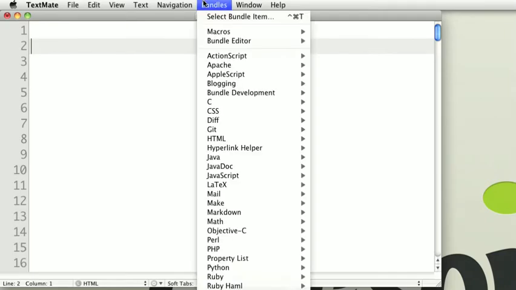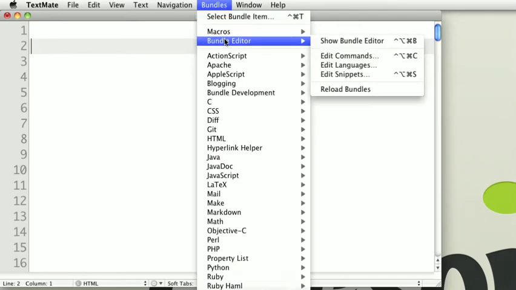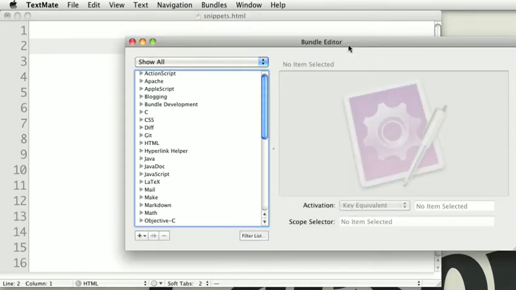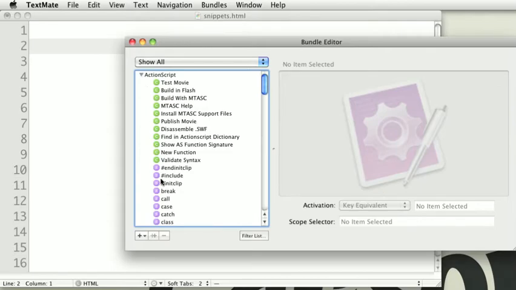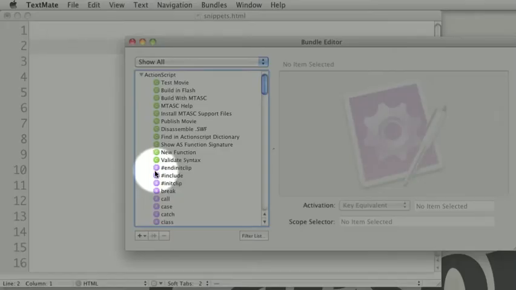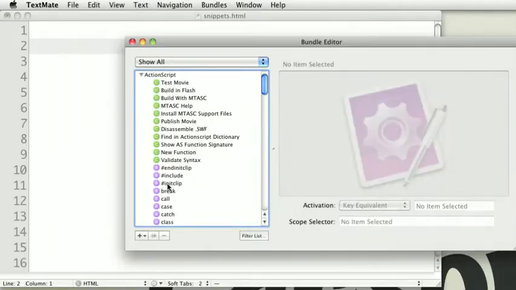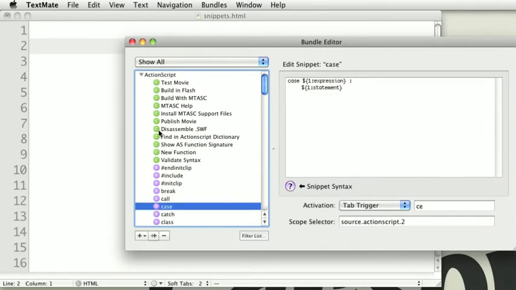So let's take a look at how we can do that. To get started, we want to open up the Bundles menu and click on Bundle Editor and Show Bundle Editor. Now, this shows you all the bundles that are installed. And all the bundles will contain things that look like snippets. And snippets here are the purple ones with the S. We can even take a look at some of them that are already built in.